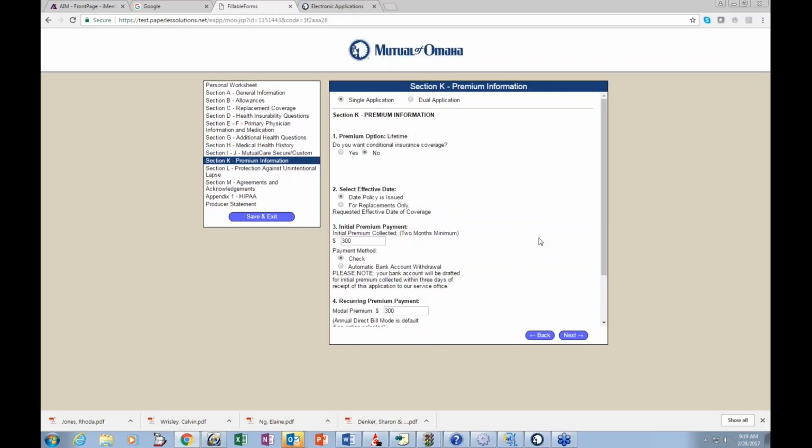And then section K is the premium information page. This is a pretty important page because you're telling Mutual a lot of information on this page, even though it's a single page. The first thing you're going to tell Mutual is, do you want to have conditional insurance coverage? In other words, are you collecting premium with the application, which would require you to then complete and give your client a temporary insurance agreement and/or a conditional receipt, whichever is applicable in your state.